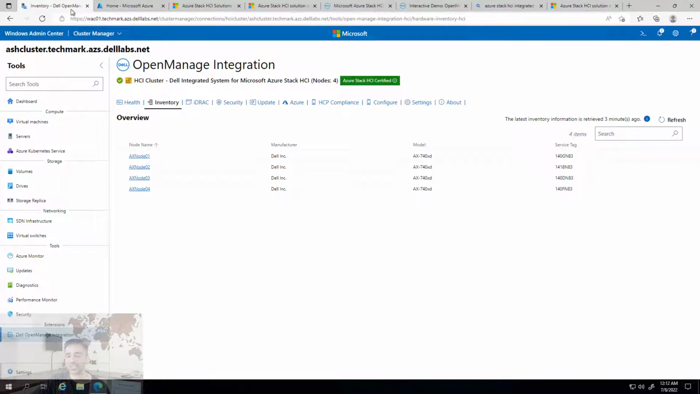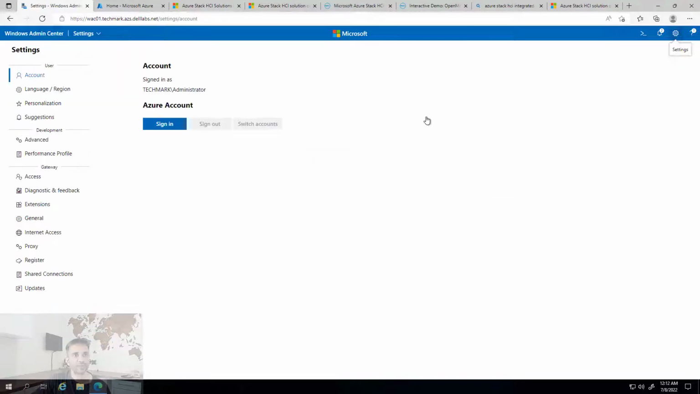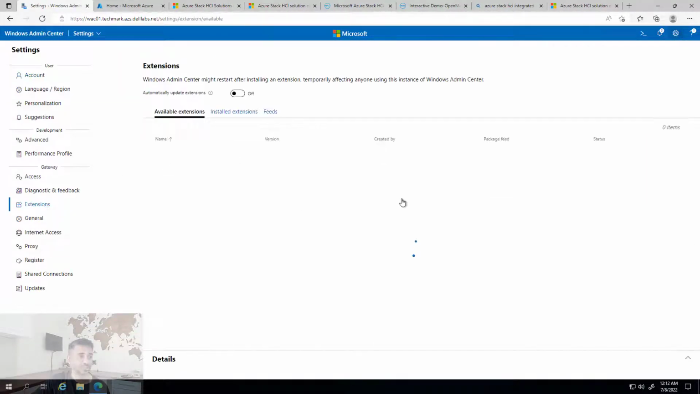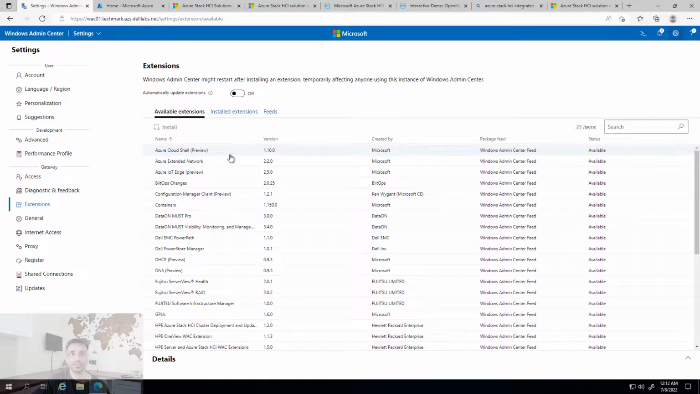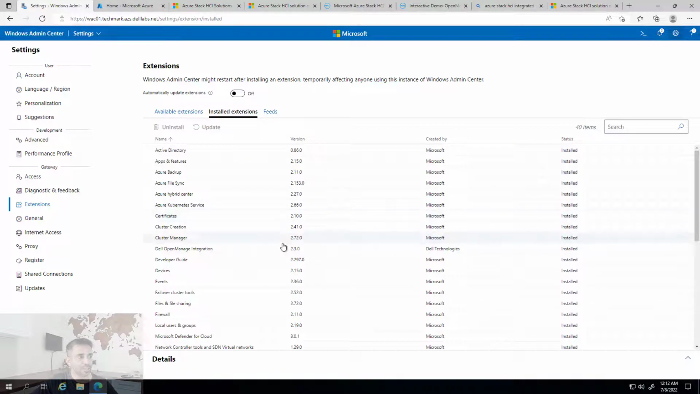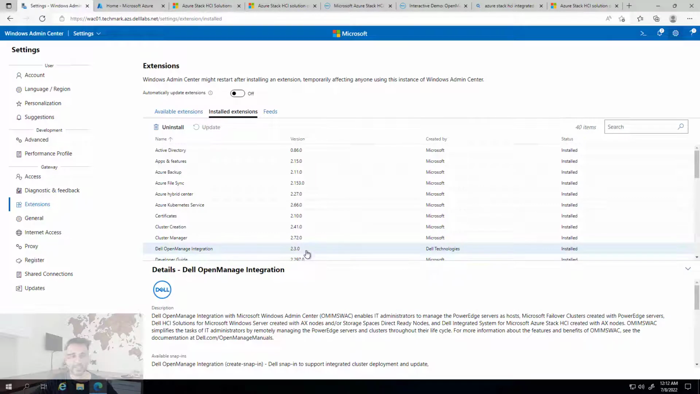One of the things that we do, if I go into Windows Admin Center, into settings and then extensions, this is where the third-party OEM partners or any ISVs can bring in their value-added solutions and integrate with the Microsoft Windows Admin Center SDKs. Now, if I go with Dell, for instance, because it's already installed, there is a Dell OpenManage integration, as you can see. The latest is version 2.3, which we have recently released.